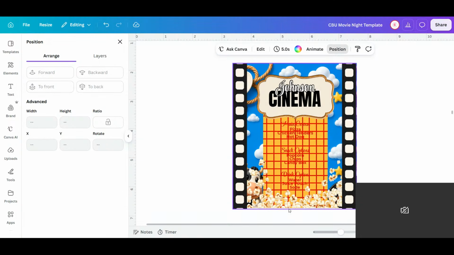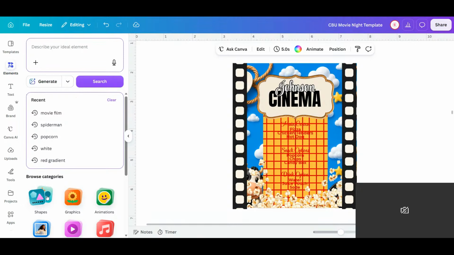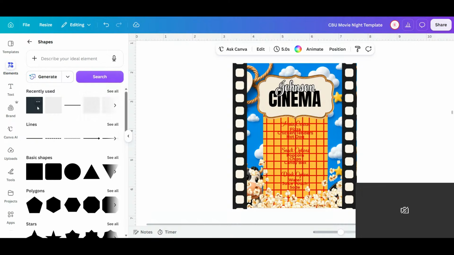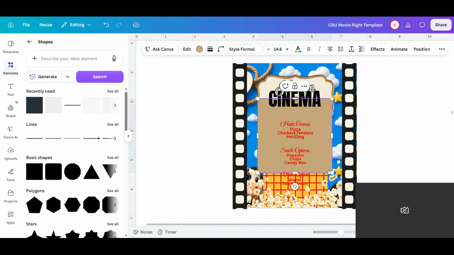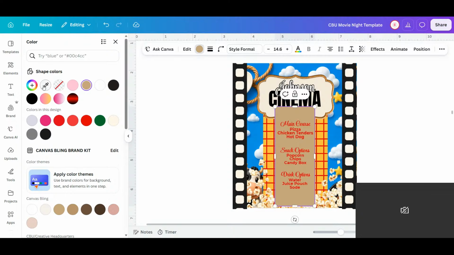I'm gonna add another strip here. Maybe it could be the same beige looking color. So let's go to edit, shapes, add a little shape right there. And I'm gonna use my color pick tool and grab this same beige color.